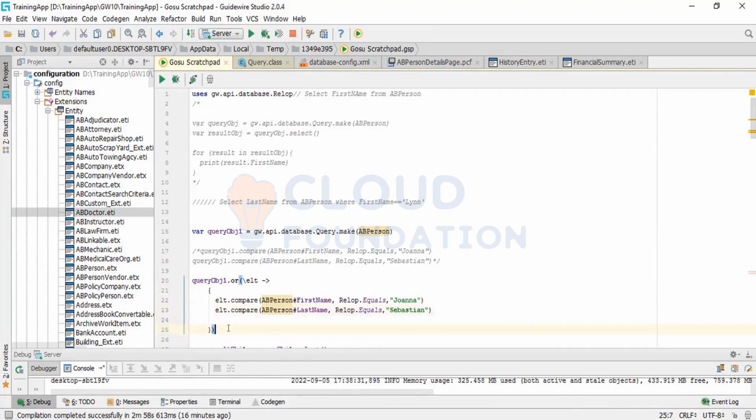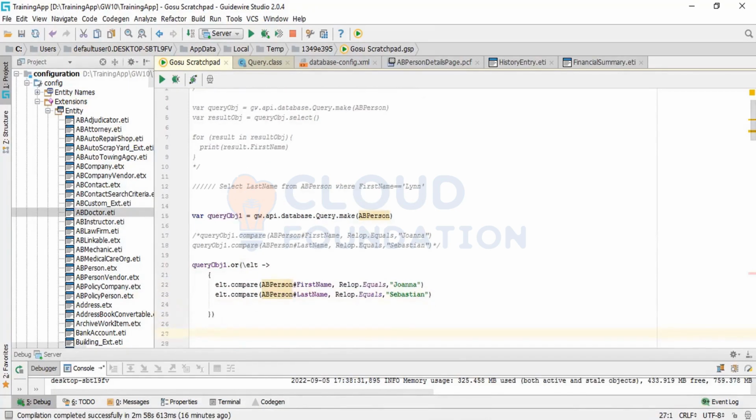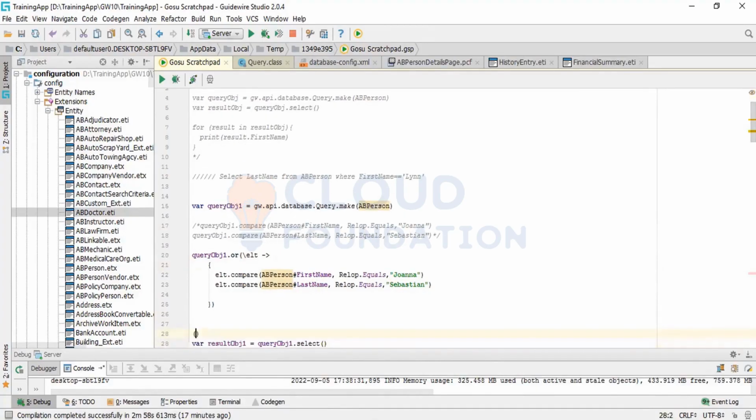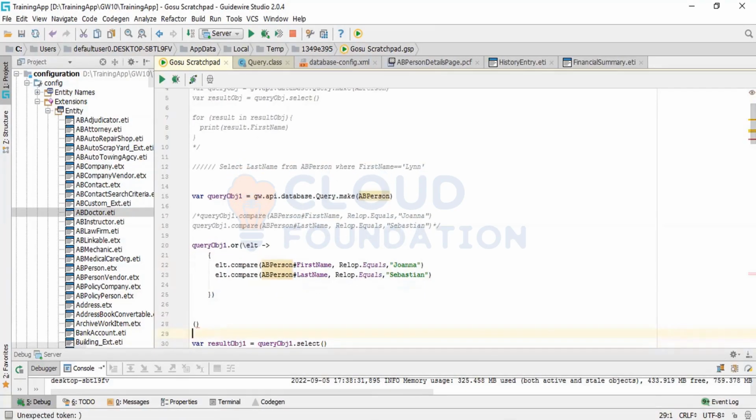There is a syntax for go to blocks. Go to blocks are used a lot in multiple places. Suppose, in this example, or is a method which is taking a go to block in the parameters. The syntax of the go to block is: opening round braces, backward slash, variable name, any variable name. Generally by default we use ELT, but it can be any variable name. Then dash.